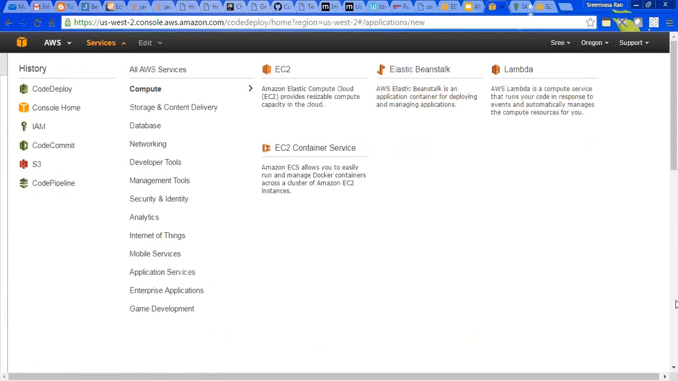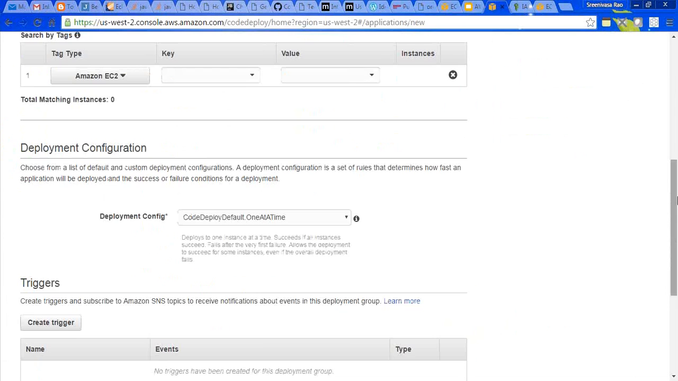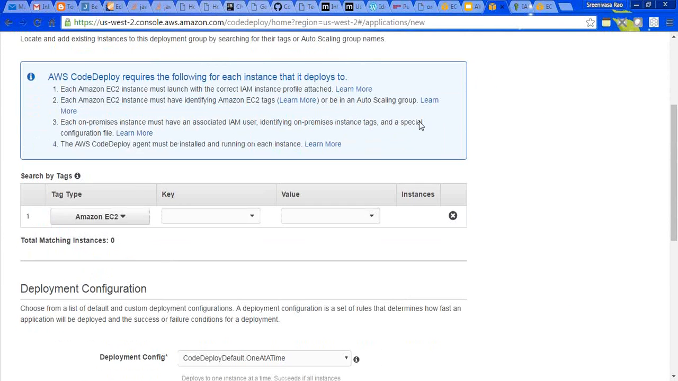Go back to code deploy. Here you can add the tag type: Amazon EC2 or auto scaling group. If you select auto scaling group, however many instances are running in that auto scaling group, it will automatically deploy to the entire auto scaling group. And on premises, if you have your own server in your private network with some firewall settings allowing requests from outside that private network, we can also deploy to the private networks.